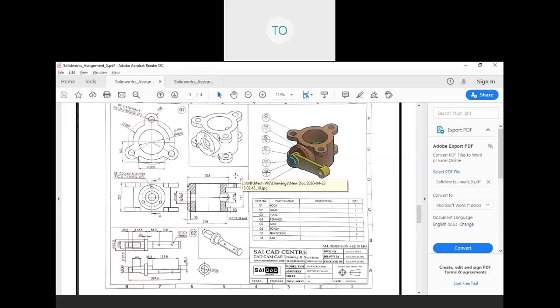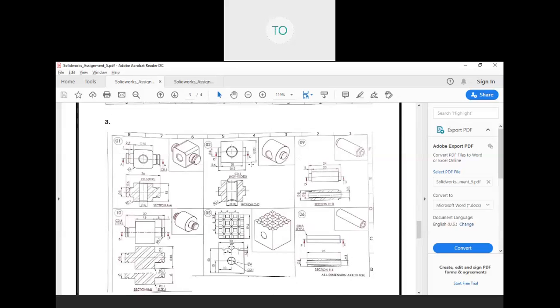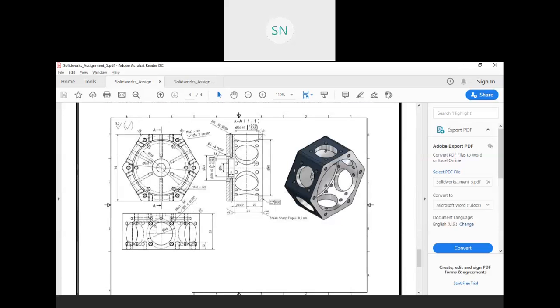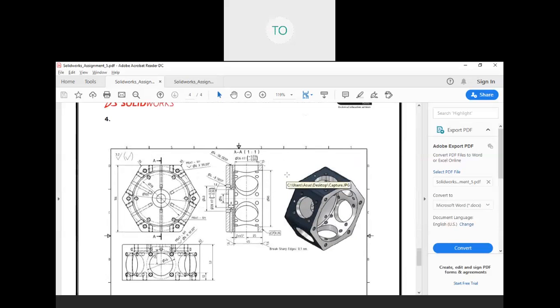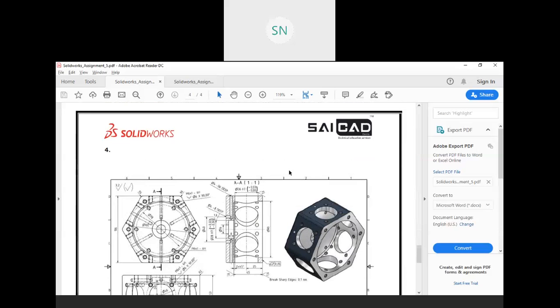Actually, I don't know the format of this SolidWorks assignment. I haven't created it; these assignments were not created by me. That's why I don't know. But if you want assembly drawings, then I will ask them what the plans are for that, because next we are going to discuss assemblies. So you also need some components to assemble.